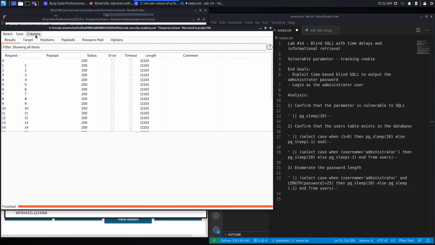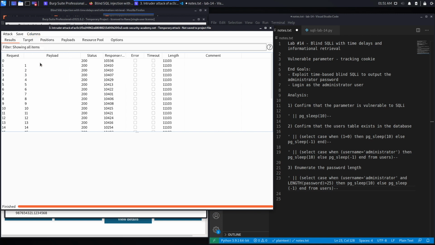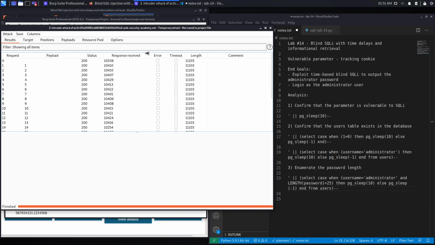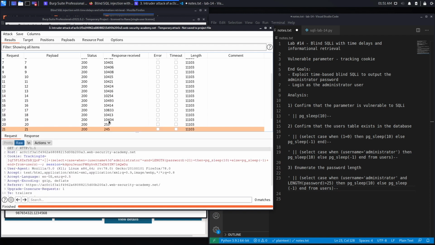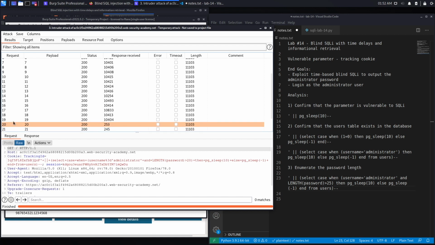Okay, it's done. Let's click on columns and then click on response received. And here we go. This gives us the response time. You can see over here, it's all larger than 10 seconds. So we need to look for the instance where it's no longer larger than 10 seconds, and it's at 20.